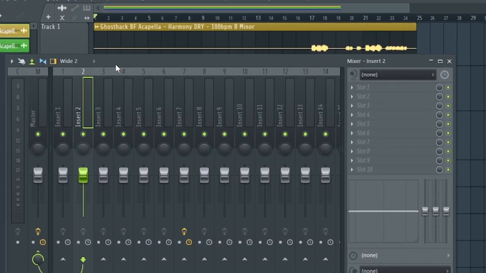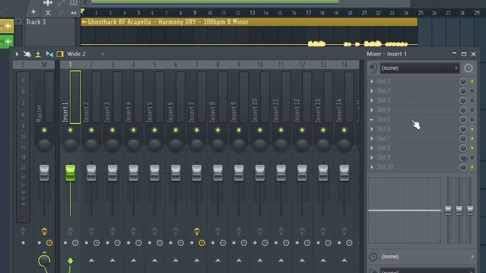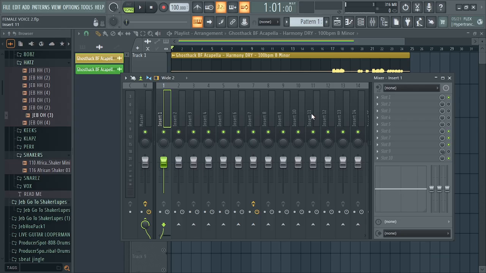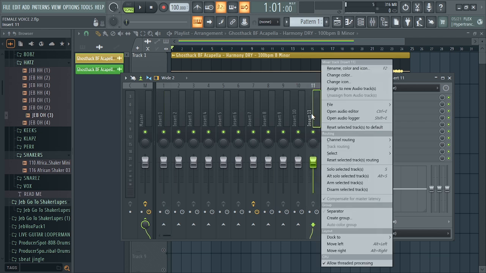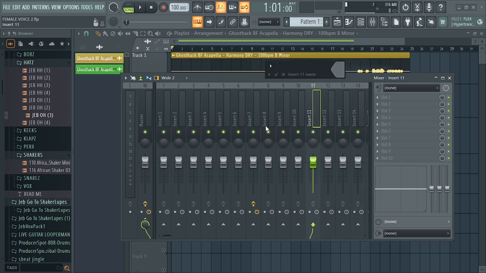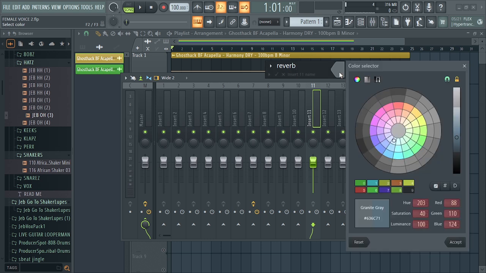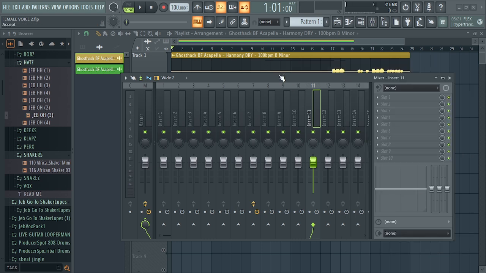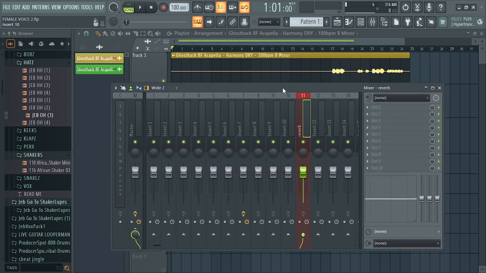Next, let's go to the mixer track. Alright, so what I'm gonna do is to create add channel. So we're gonna right click here, then click on rename and color icon. What you're gonna do is to call this Reverb. Pretty simple. We're gonna give it color, then we're gonna hit accept. Alright, hit accept too here again. Next, we're gonna drag this to the mixer track.